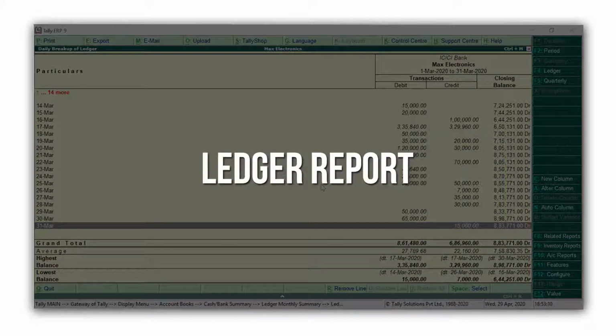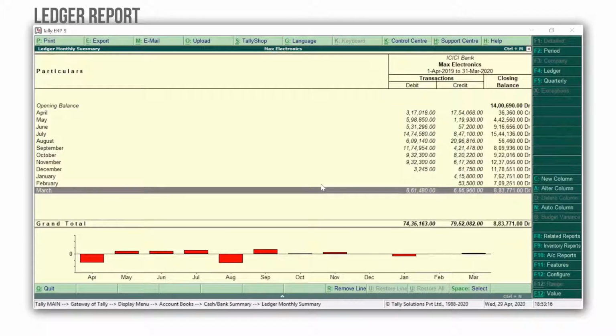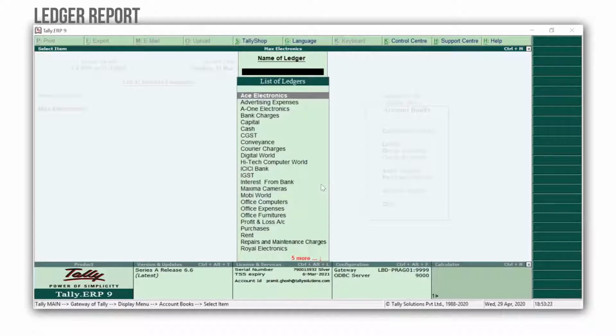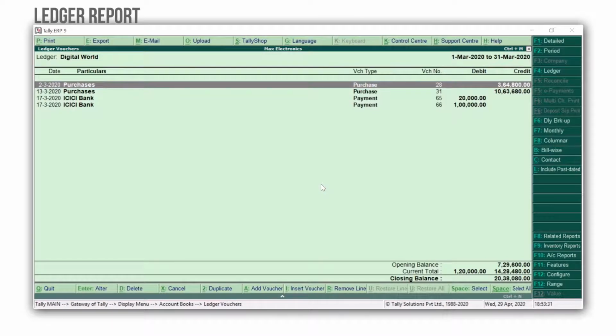The next report we will discuss is the ledger report. Let's go back to the accounts book by pressing Escape. Enter on ledger and select the ledger account for which you want to see the details. Here, I'm selecting Digital World. All the transactions recorded related to the selected ledger account will be visible here.